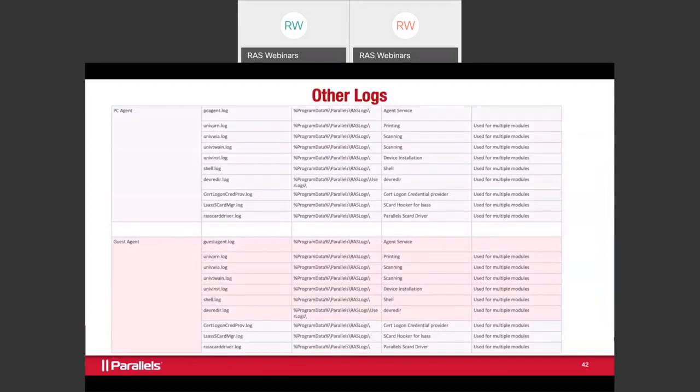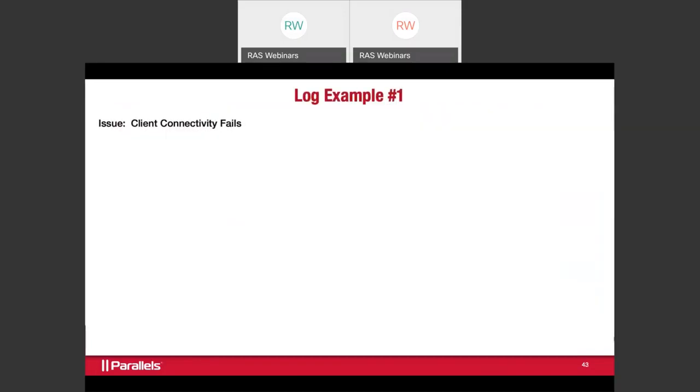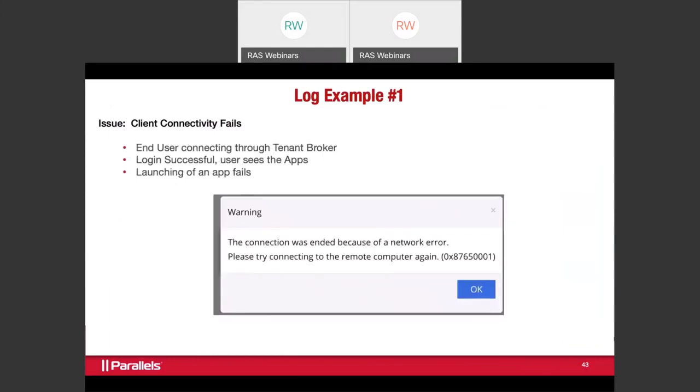Other logs, the PC agent, guest agent logs, these are logs that can be associated with them, like I said, if you have extended logging turned on. Okay, that's enough of these eye charts. Let's look at some real-world examples. I'm going to show you a couple of different logging examples where we had to dig through the logs to figure out what was going on.